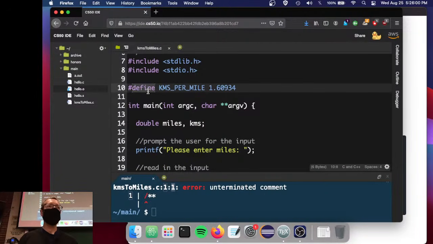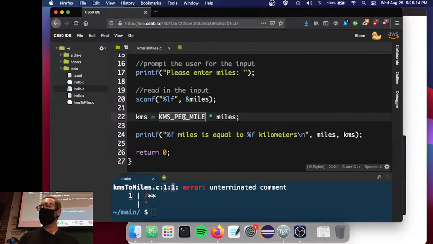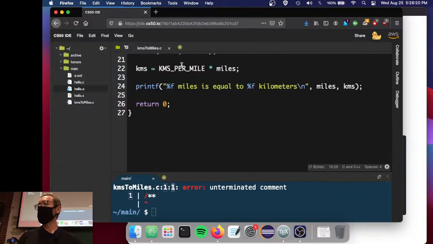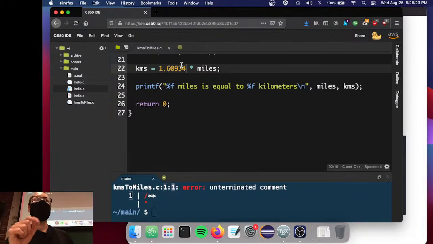What this preprocessor directive does is say, anytime that I use KMS_PER_MILE in my program, before you compile, replace that with this number. Think about a program where I just used that number directly. I didn't do a preprocessor directive. I just had this mysterious number. If you looked at that code, of course you could probably tell what it does by the context of everything else and the fact that I'm using a variable called miles and a variable called KMS. You could probably say, oh, that's probably the number of kilometers per mile. But is that all that satisfying?